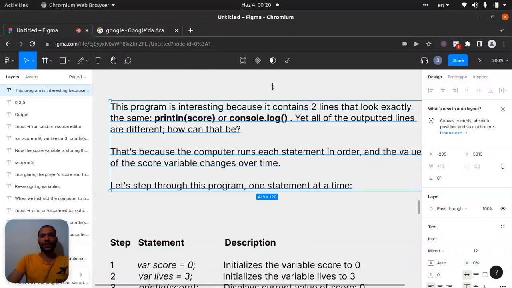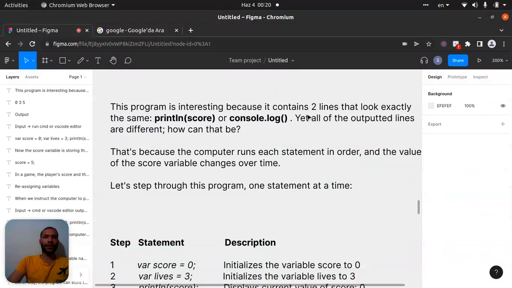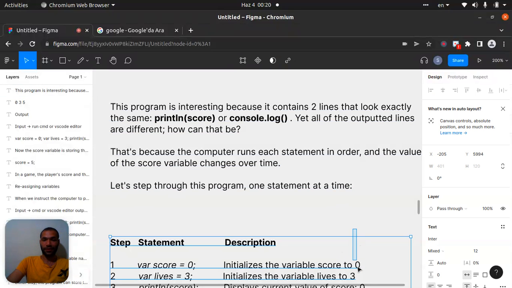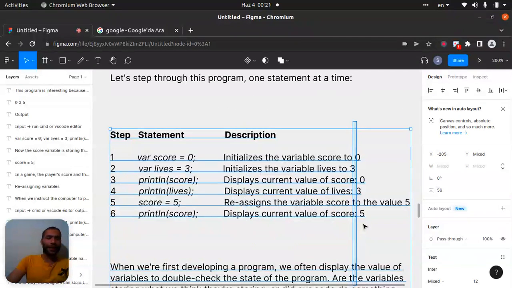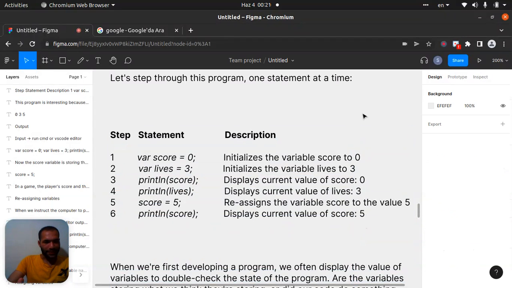So this program is interesting because it contains two lines that look exactly the same, println score or console.log, yet all of the outputted lines are different. How can that be? That's because the computer runs each statement in order and the value of the score variable changes over time. Let's step through this program one statement at a time. So let's check what happens.